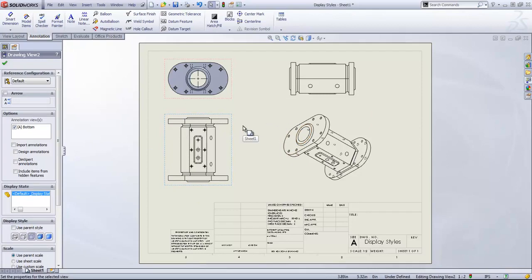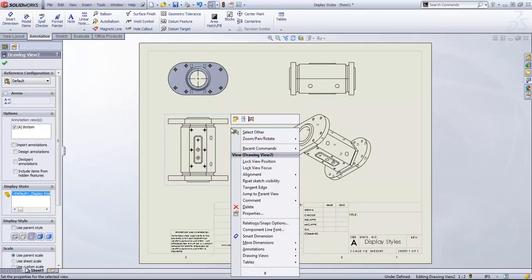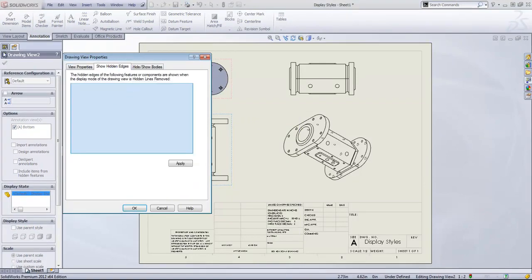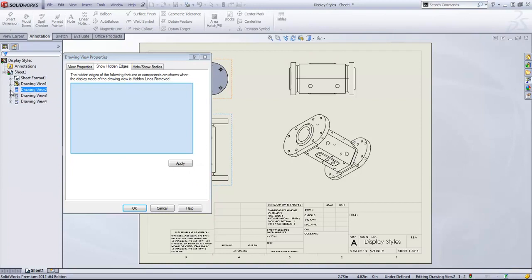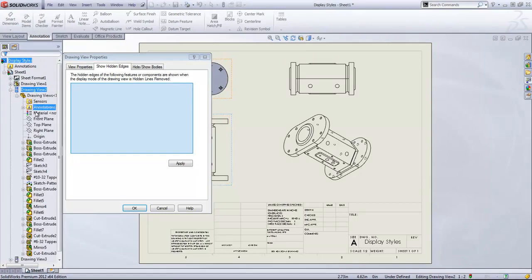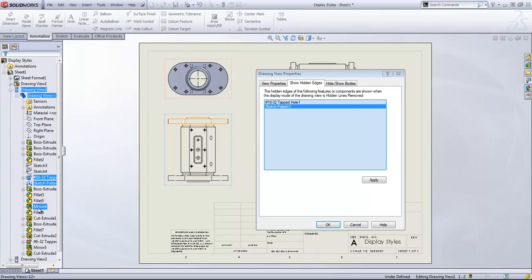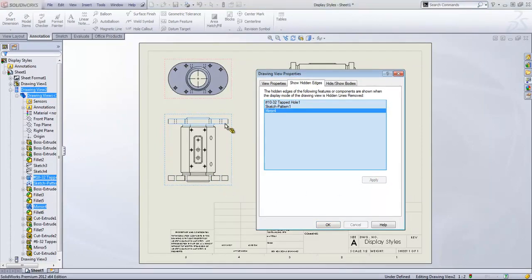If we want to just show a few instead, I can right click and go into the properties, go to the show hidden edges. I'll come into the feature tree in the drawing view 2, and then I can select out a few features. For example, the tapped hole, the sketch pattern, as well as the mirror for that pattern. And I can show just those holes in the hidden lines visible display style.